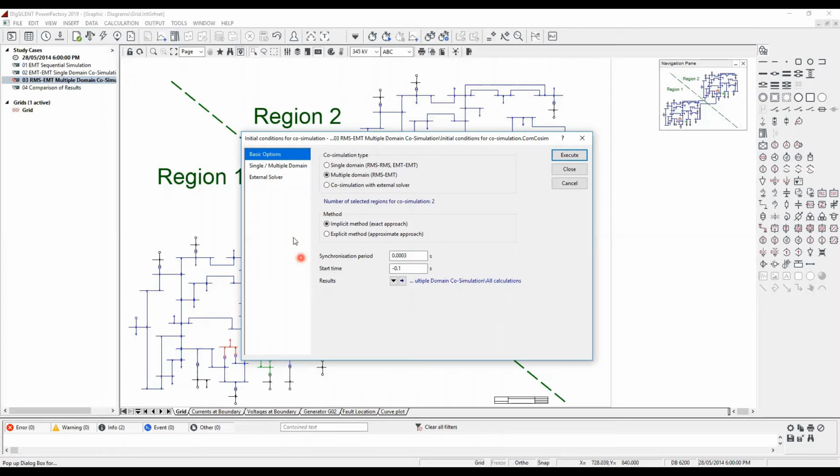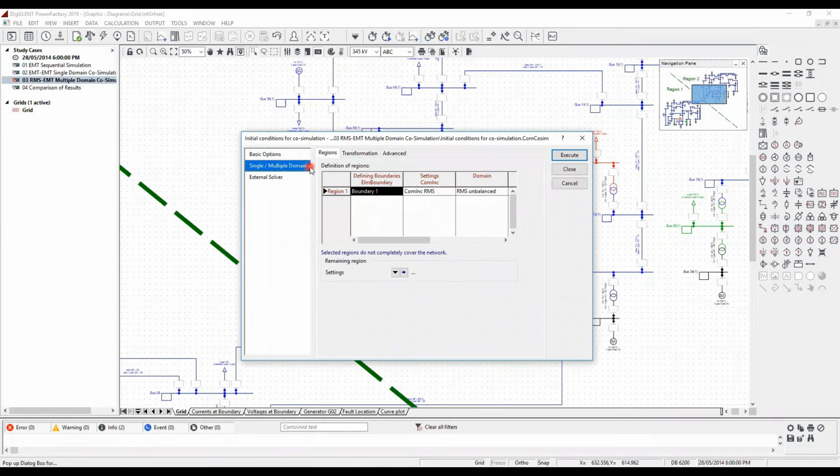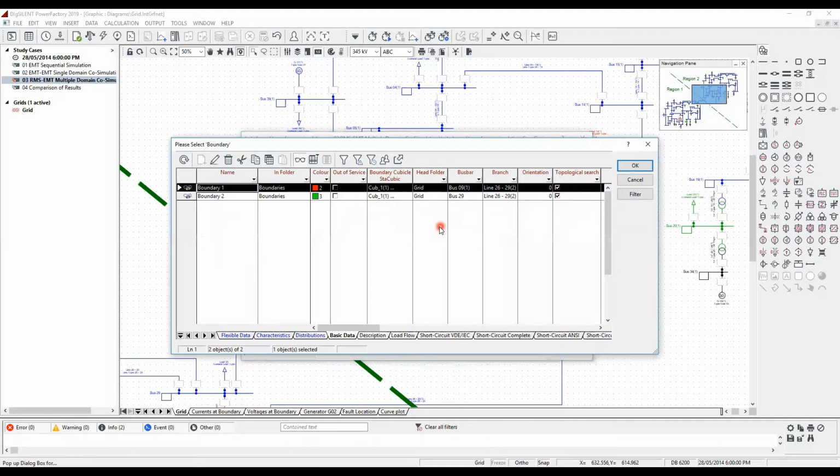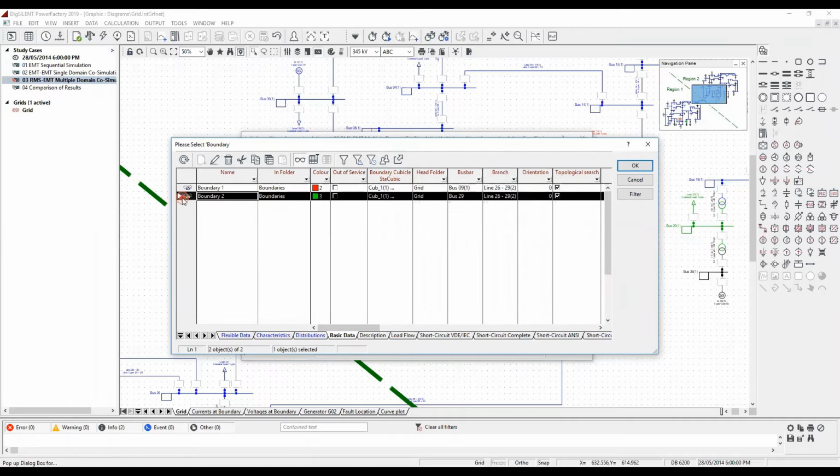Under the tab Single Multiple Domain, we can define our regions. Here, one region has already been defined. Region 1 is defined by boundary 1 and is an unbalanced RMS simulation. To create another region, right-click and select Append Rows. Right-click under Defining Boundaries and select Select Element Type. Already available to me is a predefined Boundary 2, which shall be used to define Region 2.